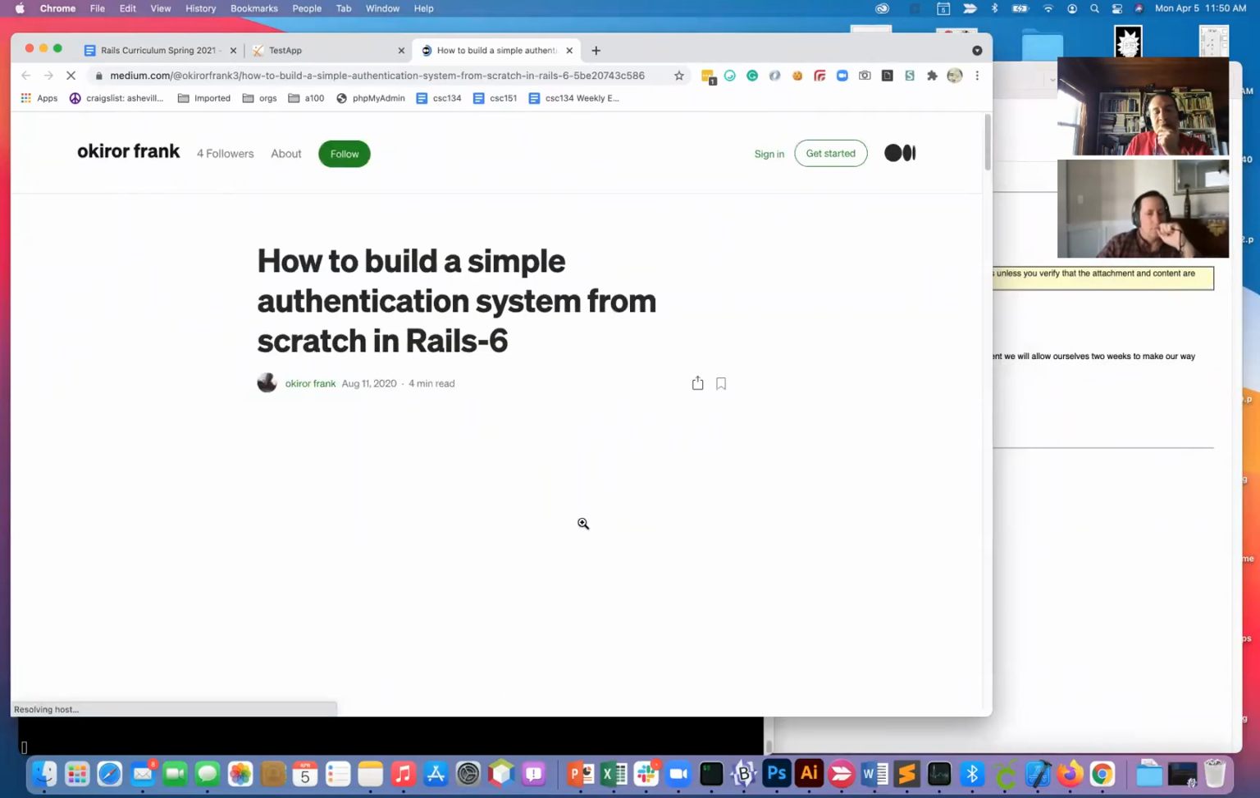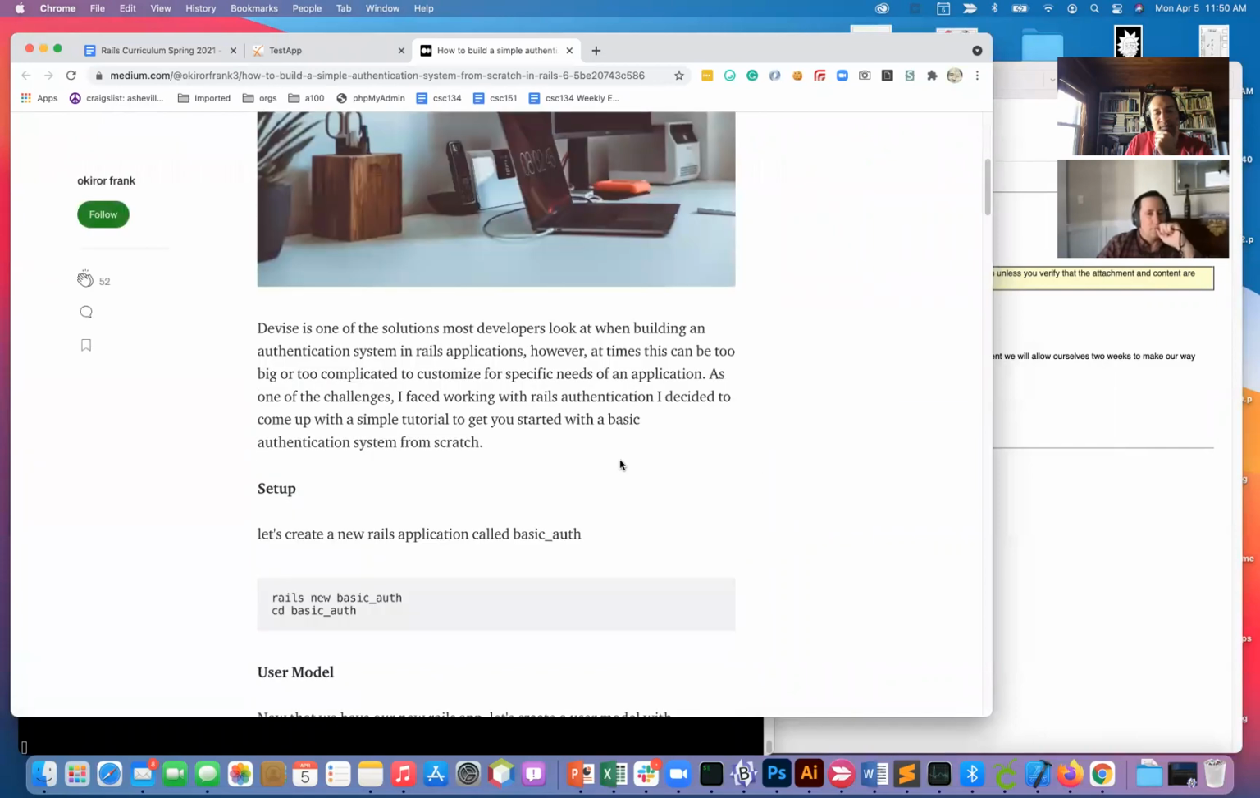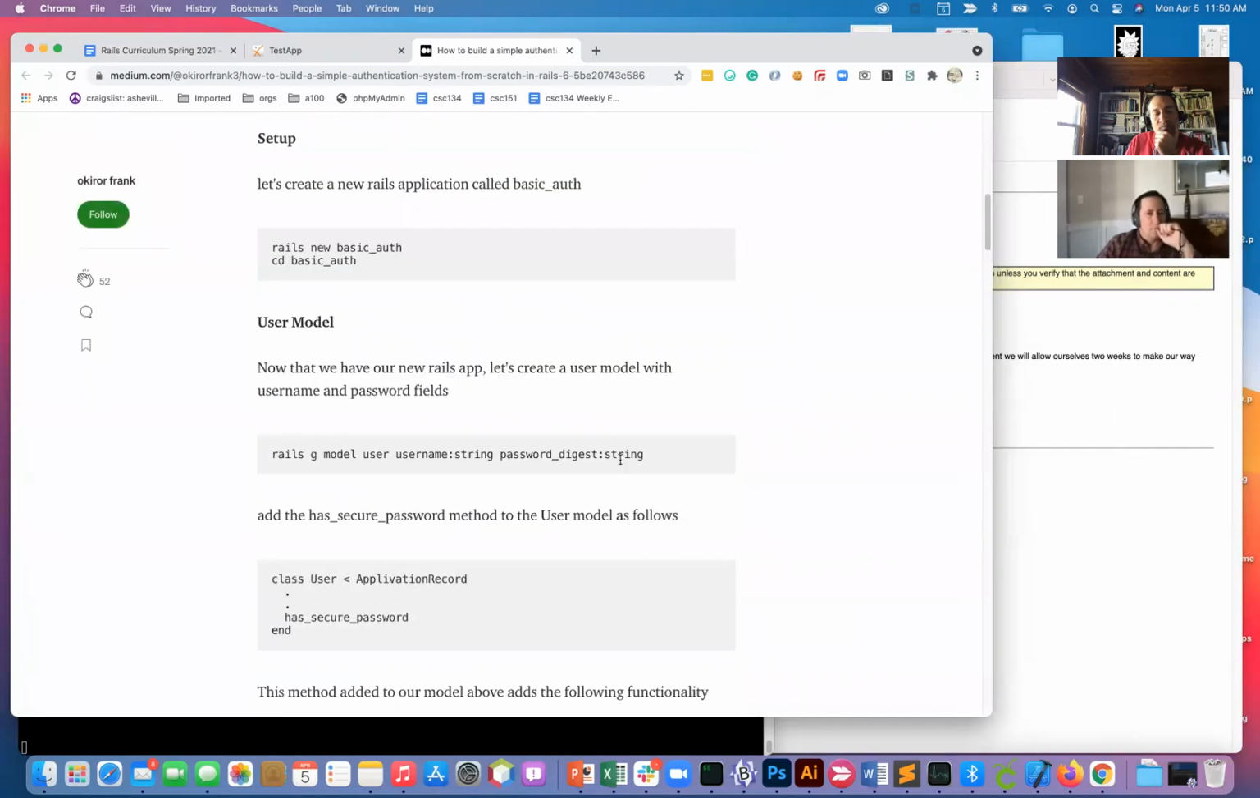So we looked at Devise last time. Devise is a gem, and very quickly, within a few minutes, we basically just added that gem to our Rails app. And in a few short minutes, we had some basic authentication in place. Pretty cool.